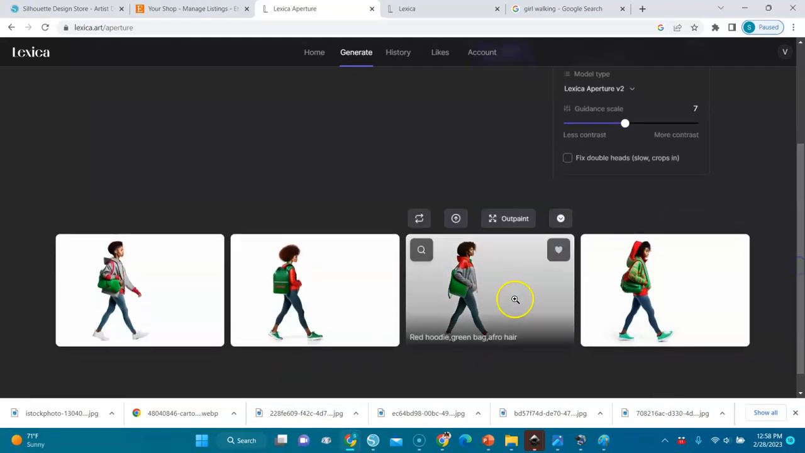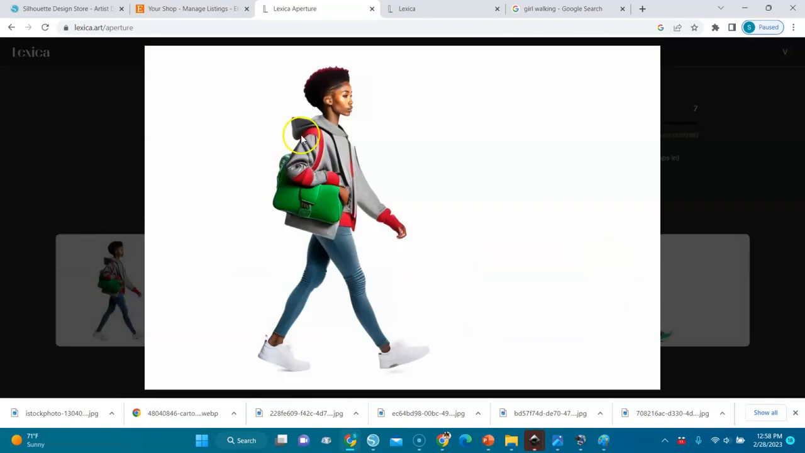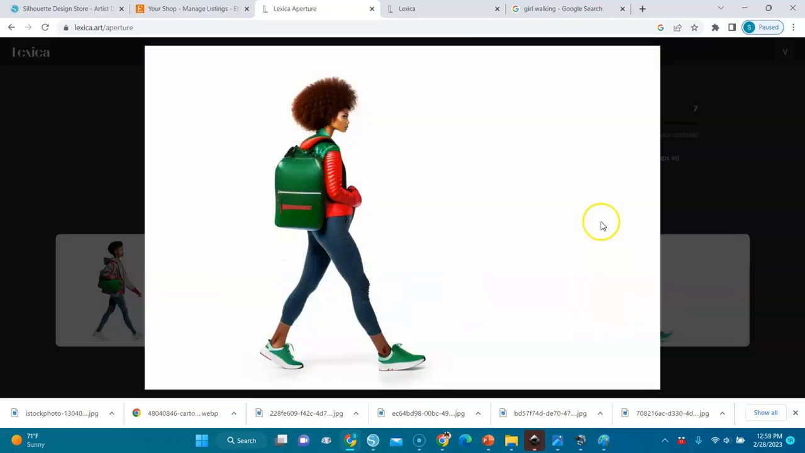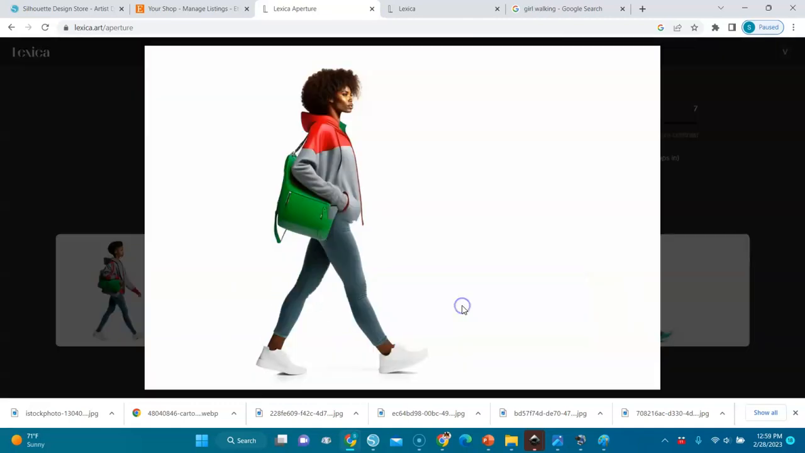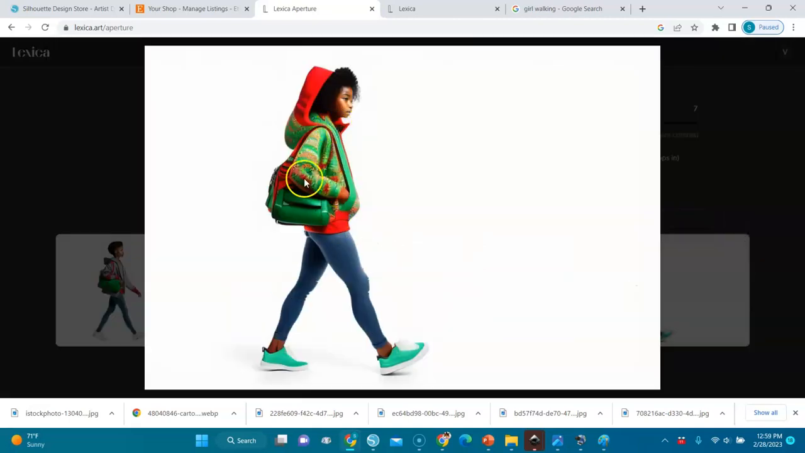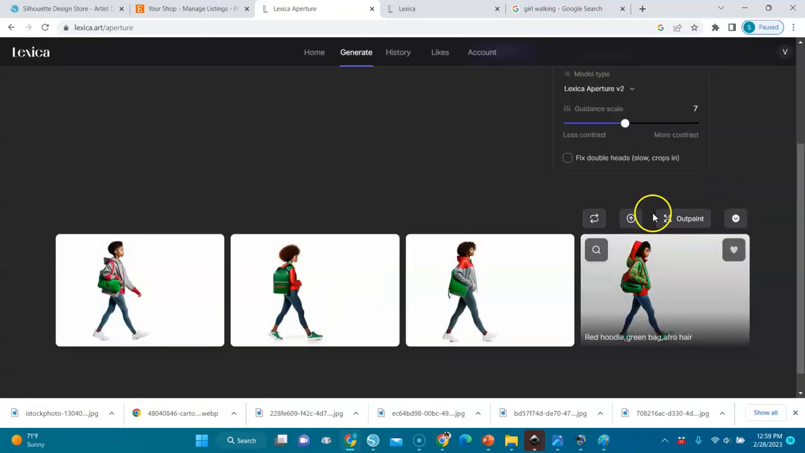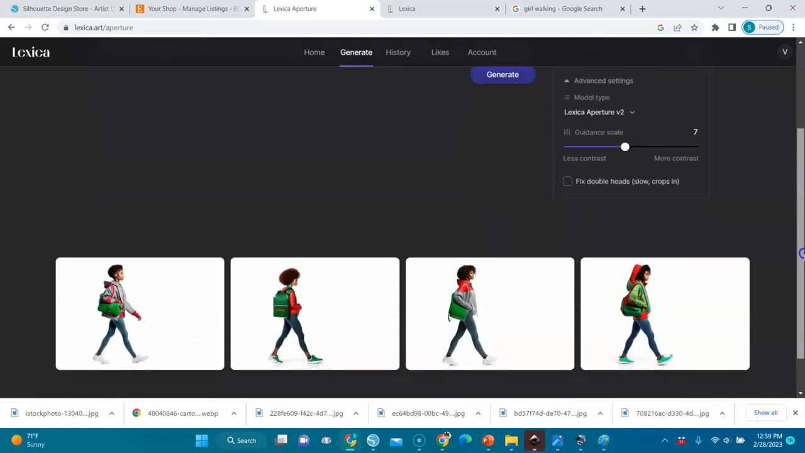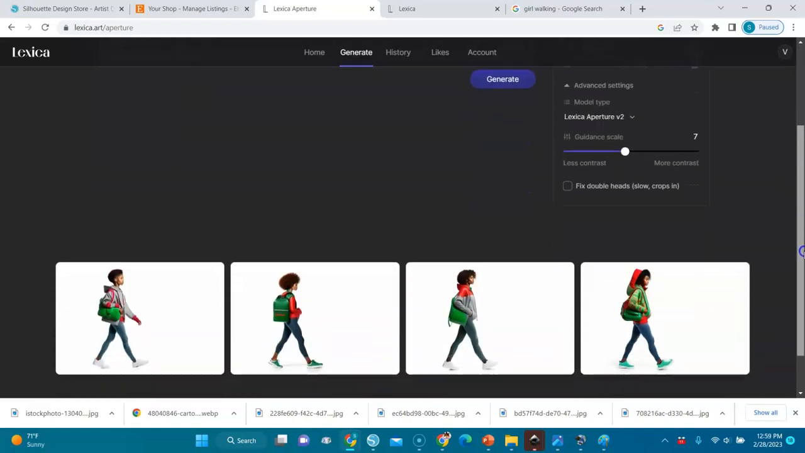Okay, you see the images that I get. She has a green bag. Okay, this came out perfect. You see the green bag that we were talking about. It's a little bit abnormal here, but you see what happened. The pictures copied the pose of the lady.